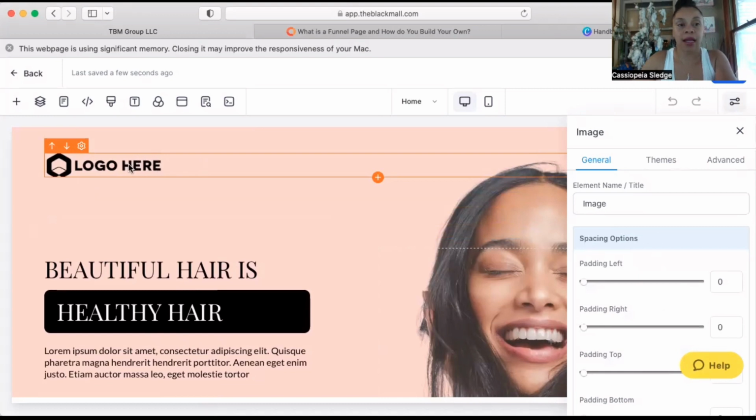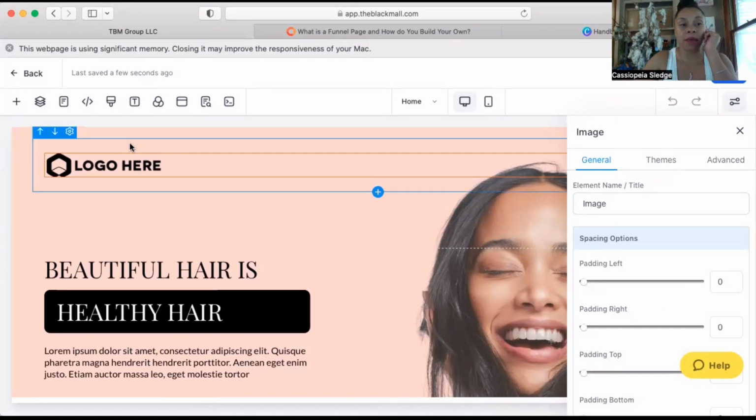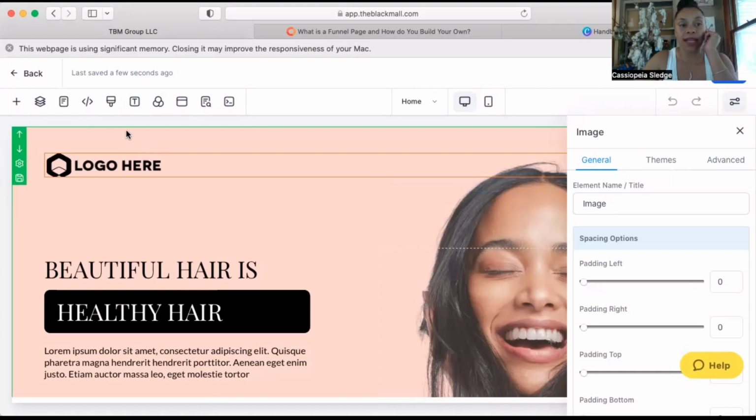Once I click on, make sure that you click on an element. So if I want to change my logo, I click on this element. When it's orange, it's an element. When it's purple, it's a column. When you see the blue framing, it's a row. And the green framing is a full section.